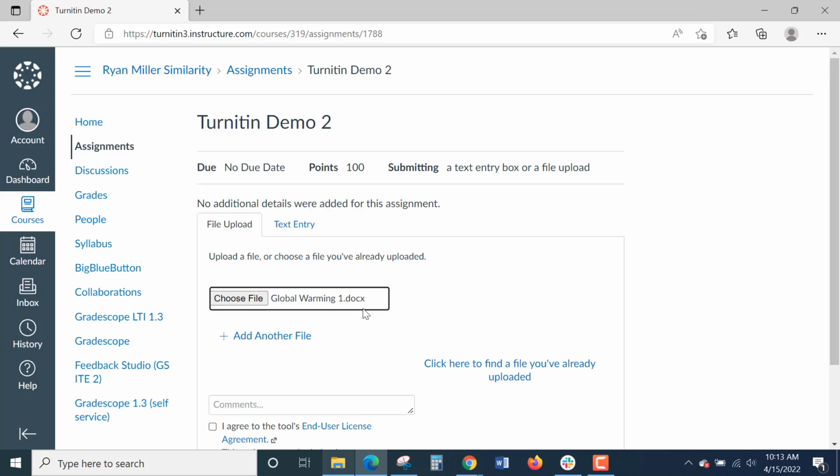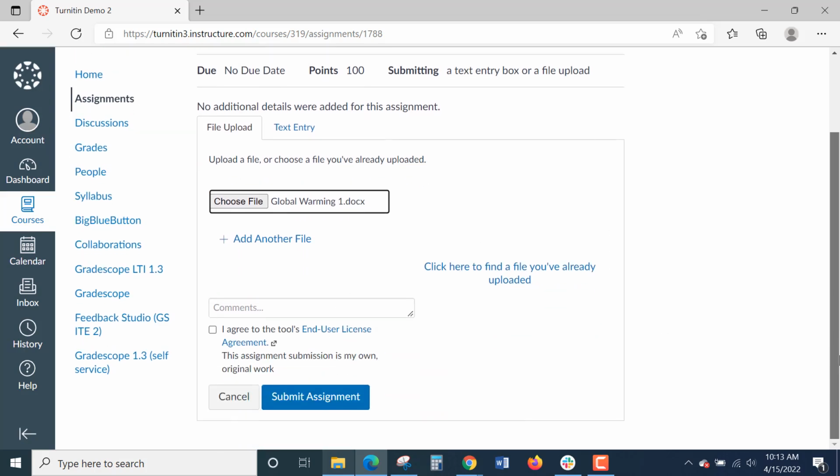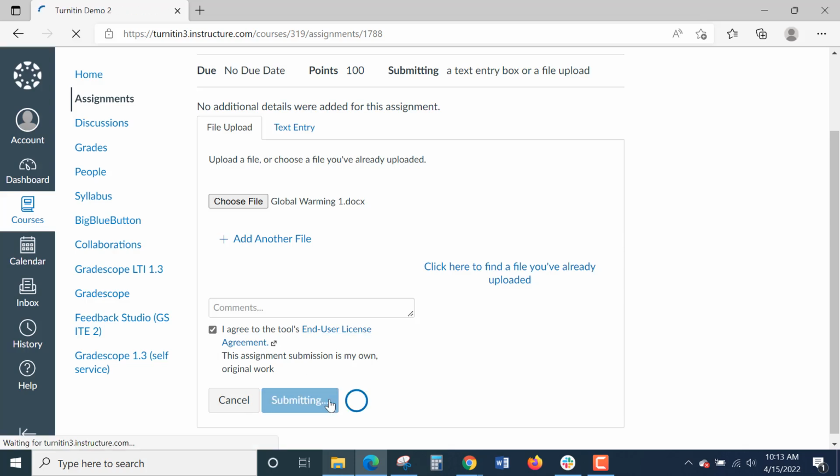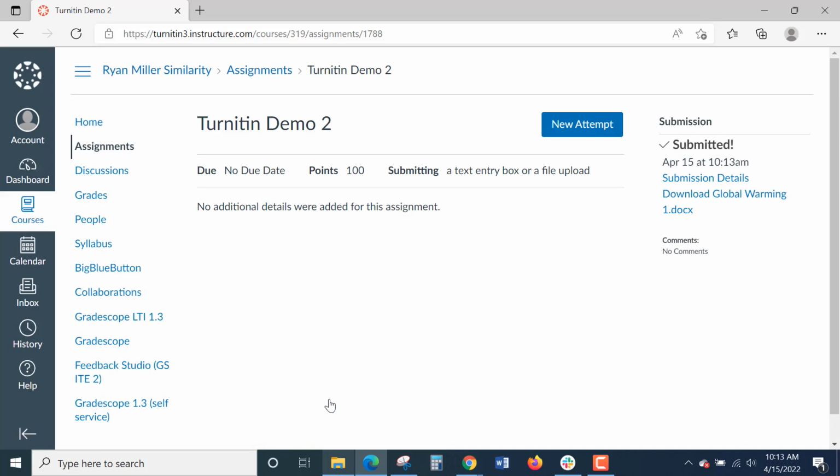Once you've added your file, you can add comments if you'd like, and then you'll need to agree to the End User License Agreement. Once you've checked that button, you can now click Submit Assignment. We have now submitted our assignment.